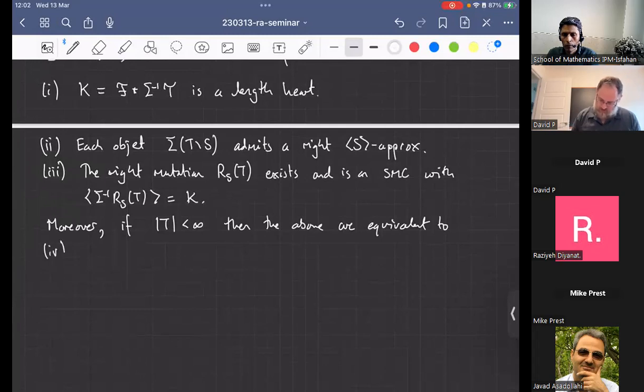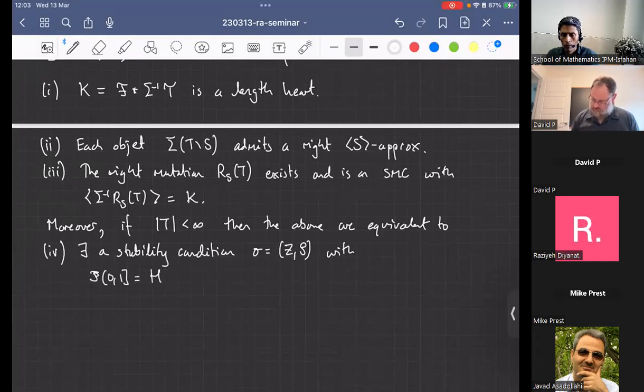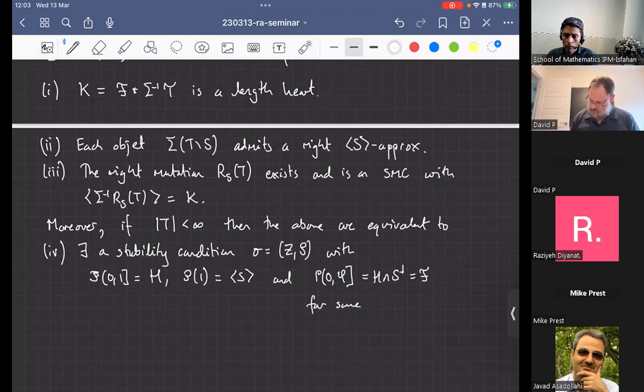So statement 4 is there exists a stability condition sigma equals (Z, P), I'll say in a moment what this means, with P of 0, 1 equals H, P of 1 equals the extension closure of S, and P of 0 up to phi, a half open, half closed interval, is equal to H intersect S perp, that's F in the torsion pair, for some phi strictly between 0 and 1.